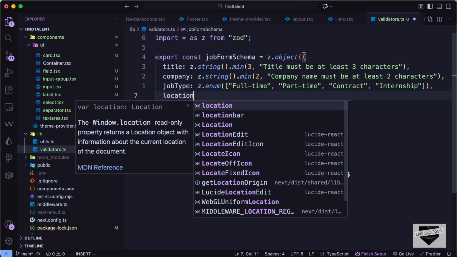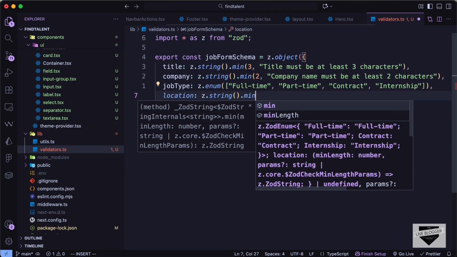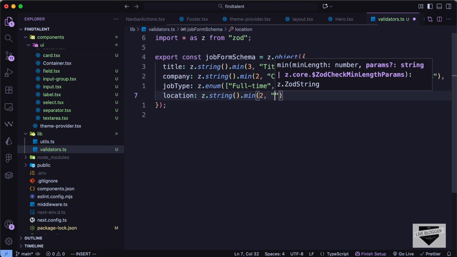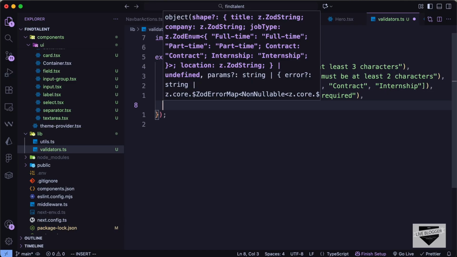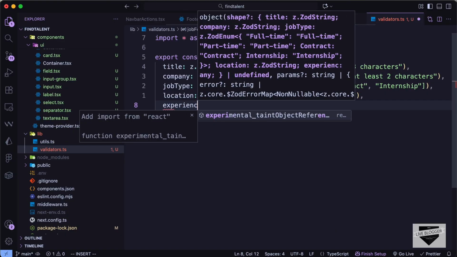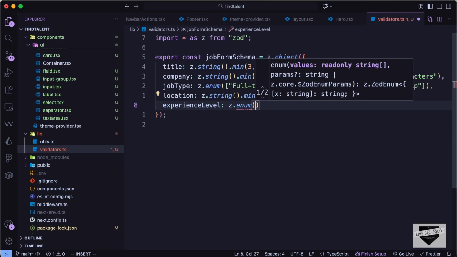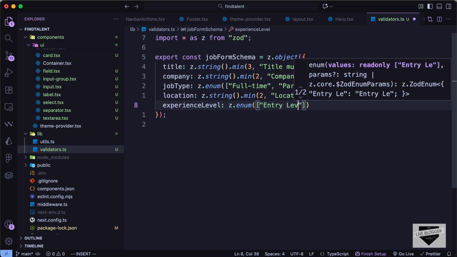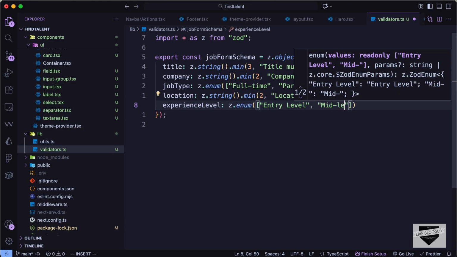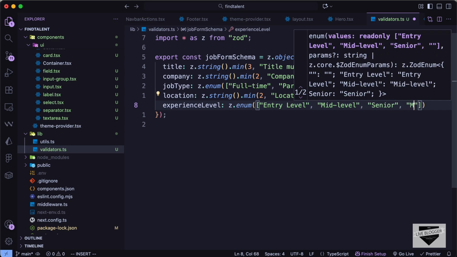Then we have location, and for the location, we need to have a z.string, and it should be a minimum value of 2. And let's type location is required. And let's go ahead and type experienceLevel, and it should also be a z.enum. And we should have the following values. We need to have entry-level, then we need to have mid-level, and then we need to have senior and also manager.